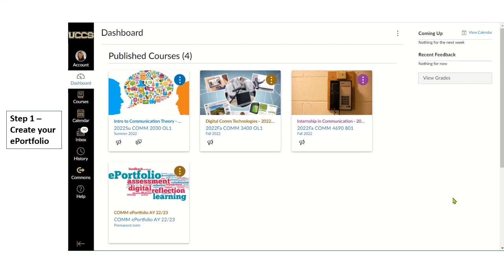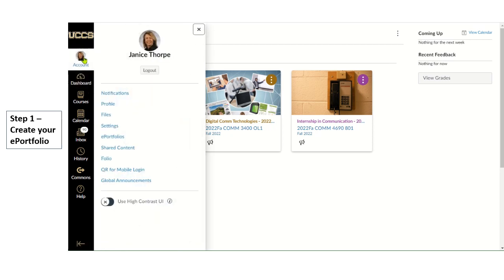So step one is to go into your Canvas dashboard, and you'll see something that looks like this depending on the courses that you are taking. Once you've applied for graduation and been added to the ePortfolio course, you'll see something like this come up on your dashboard. But for now, you can still get started creating your ePortfolio even before you apply for graduation. And it's a good idea for you to do this all along the way to reduce your stress when you get closer to graduation. So the first thing to do is to go into your account and select ePortfolios.